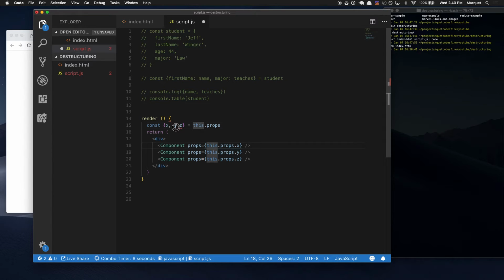And in doing so, instead of putting this.props.x or this.props.y and z, I can just delete those and just put the variable names here. And so props is equal to this.props.x. And this.props is put on because of the destructuring that we've done right here.